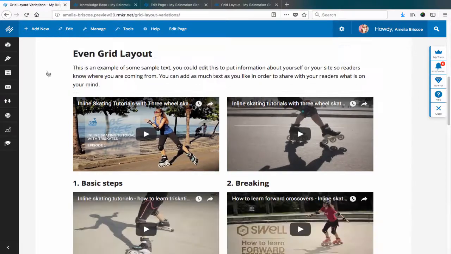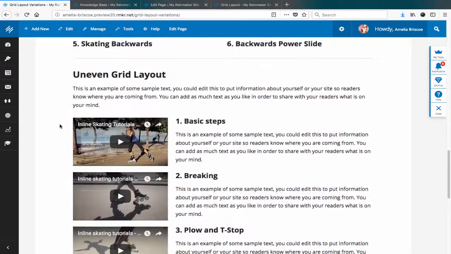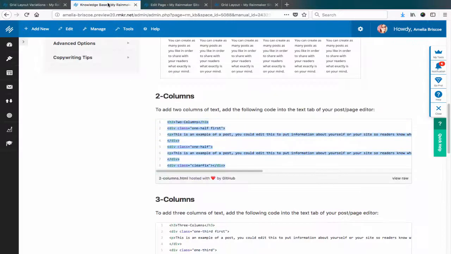The last one I've got there is an uneven grid layout. Now what I'm doing here is I'm using the 4-column layout, but I'm dividing it up into 1/4 and 3/4, which is what you can do. So just remember your maths from way back at school, and you've just got to make sure that the totals add up to a whole.